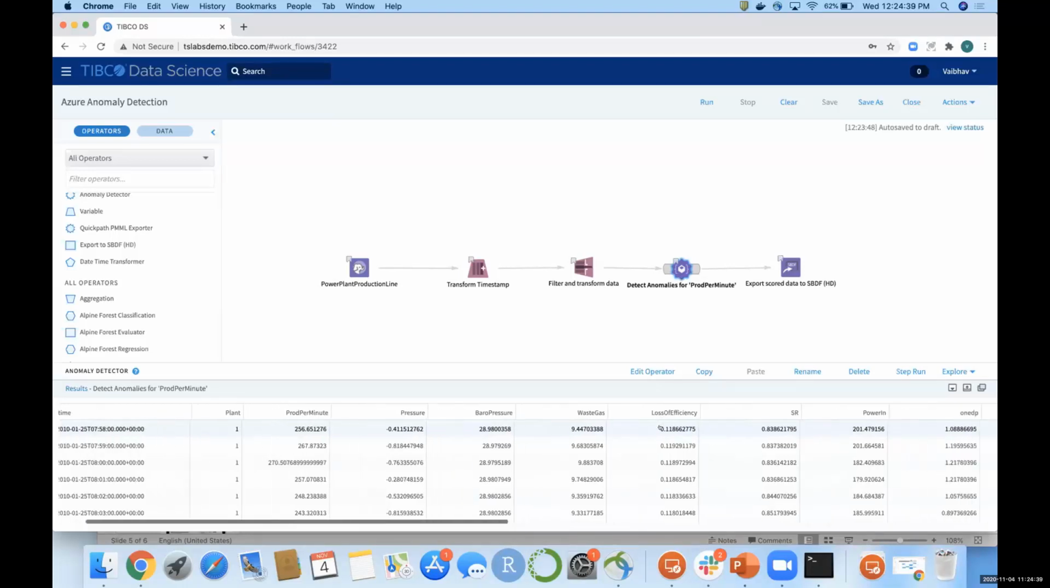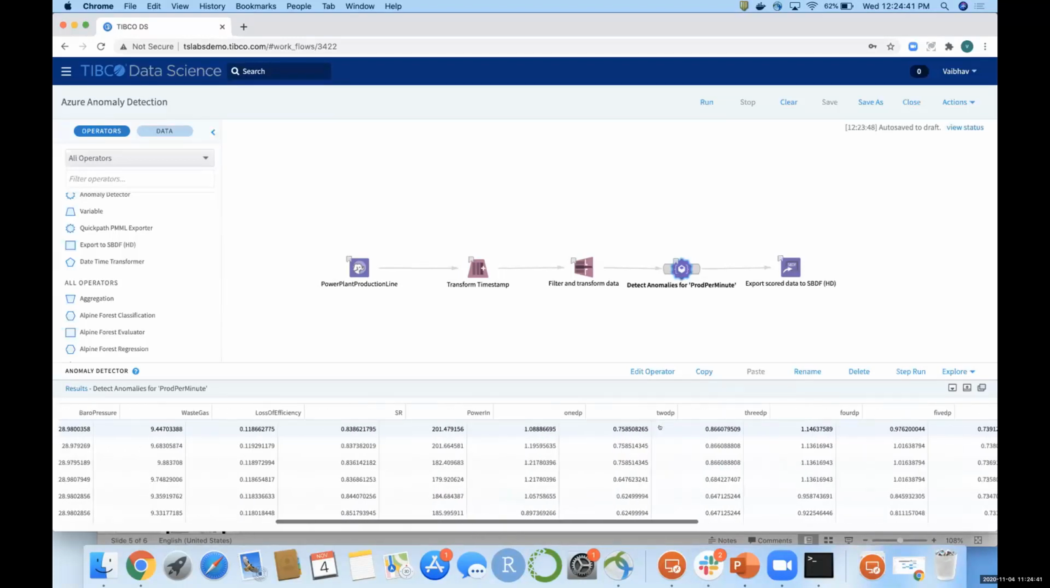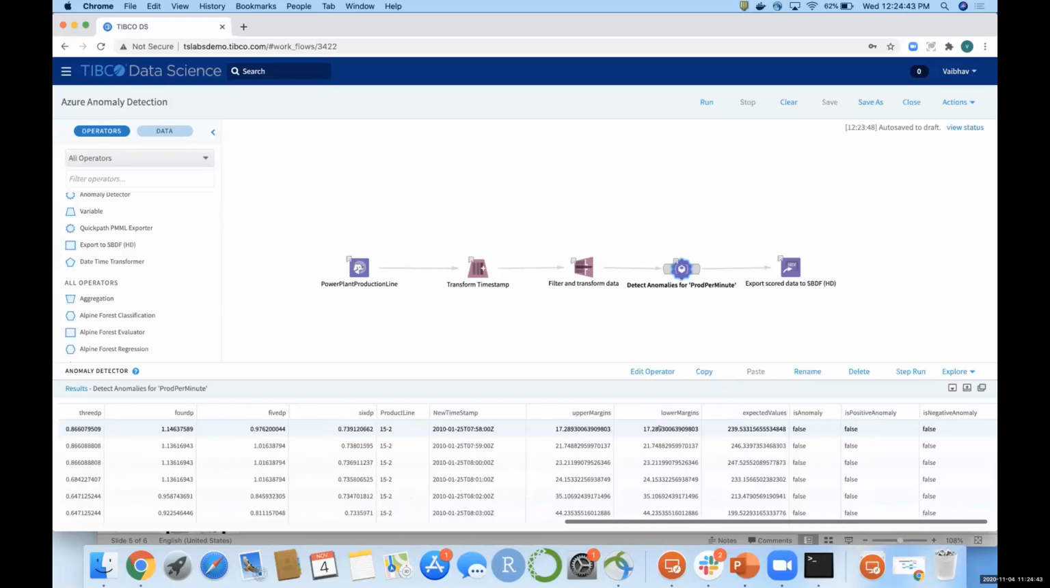If we scroll to the right, what we see here is the output. I'm going to get into this in a little bit more detail. You have the upper margins and the lower margins. Basically, for every given point in this AI-based anomaly detection system, it generates two margins and also generates what it expects the value to be. And depending on that, it tags whether this record is an anomaly or not.